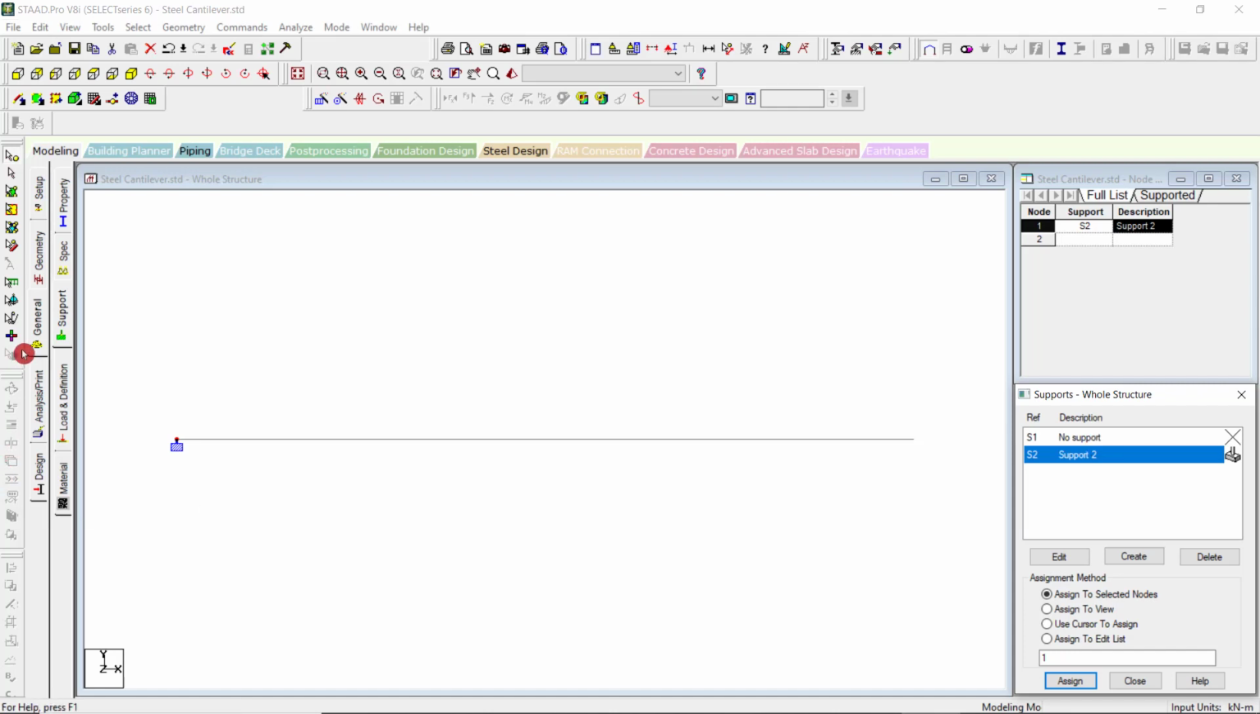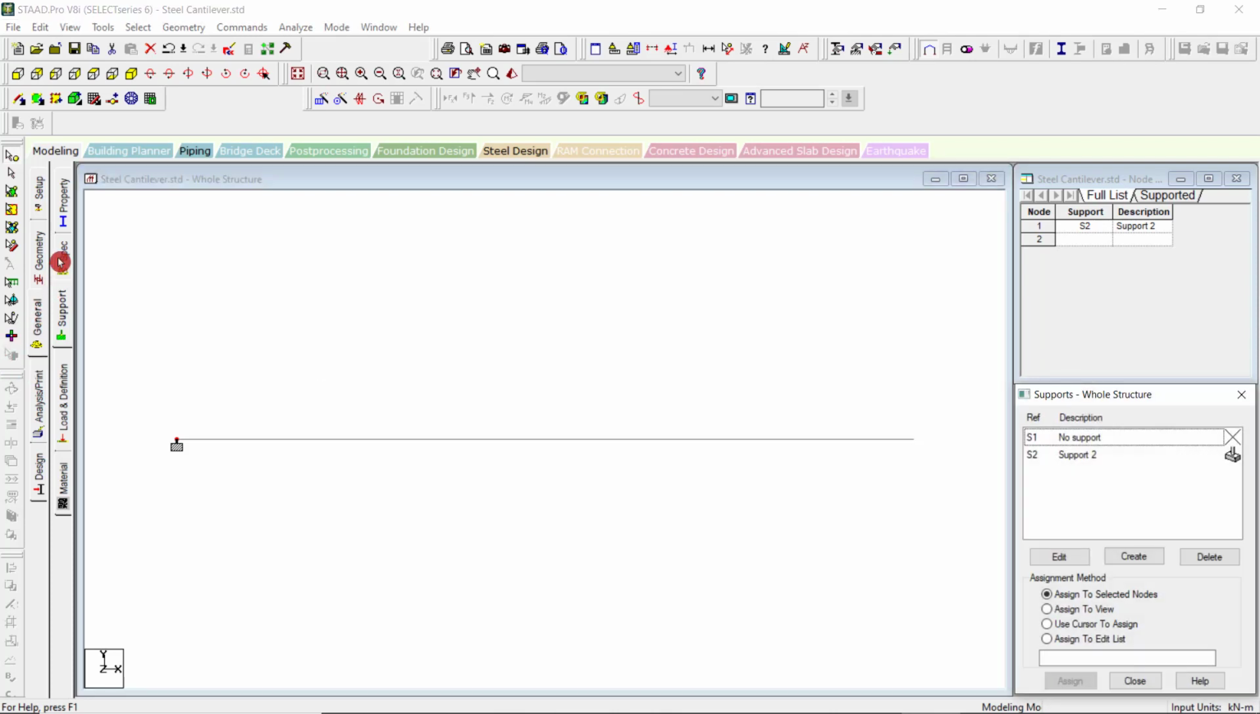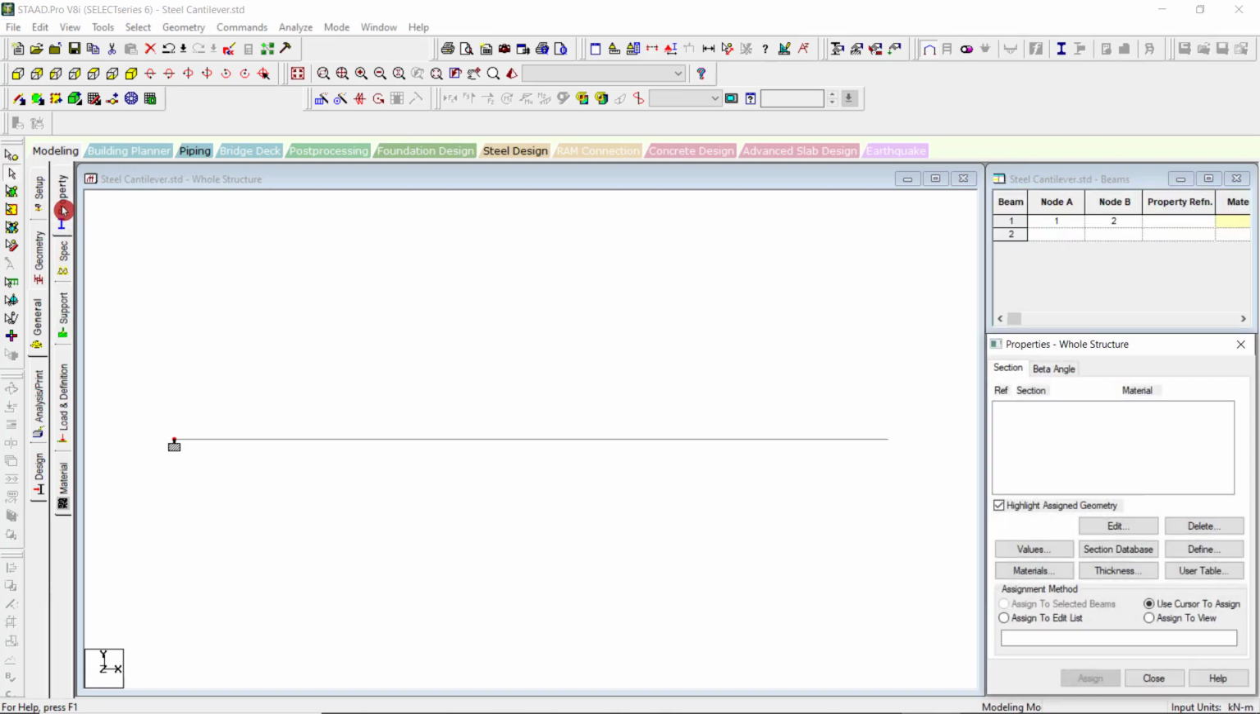Next comes the property. Same as in the general tab, where we used the support option to give support to any nodes, you then have the property, then the specification, loads and definition, and the material. Click on the property and a new dialog box comes up, with the section, beta angle, and the fabrication section.